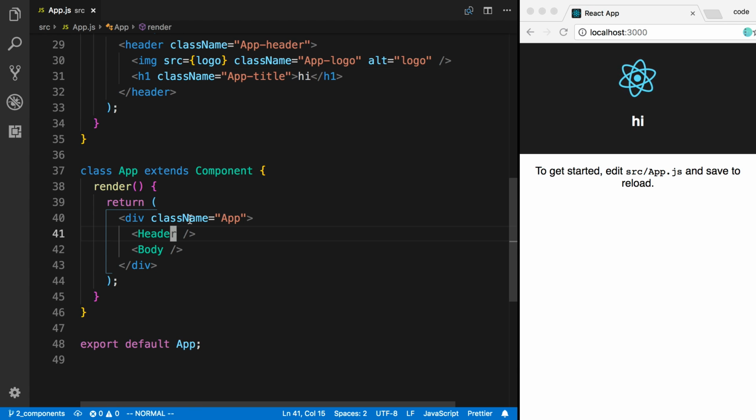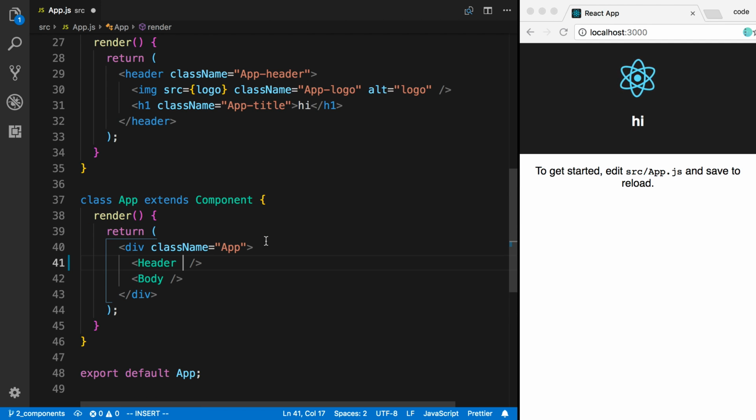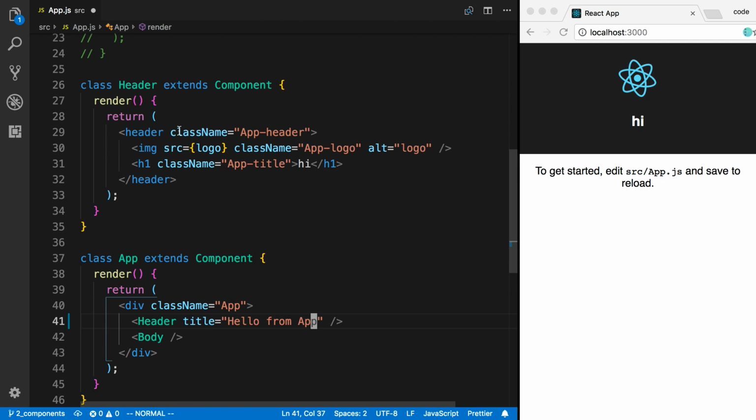So I can do that by adding it onto the tag right here. So here's our header tag where we're rendering the component, and then I can give it a name. So I'm going to say title, and then you set it equal to something. So for here I'm going to pass in a string and I'm going to say hello from app. And now in my header nothing's going to change right now. We're still going to see hi over here because I'm not using this parameter anyway.